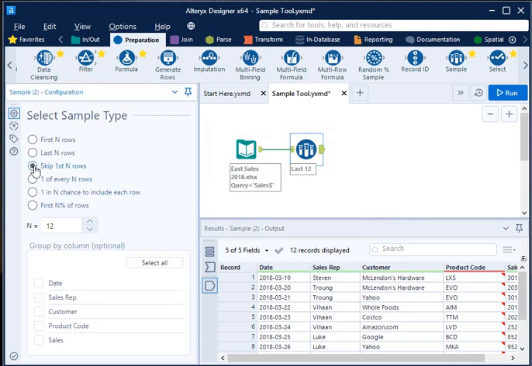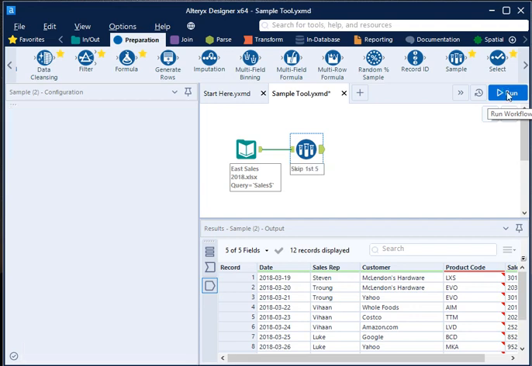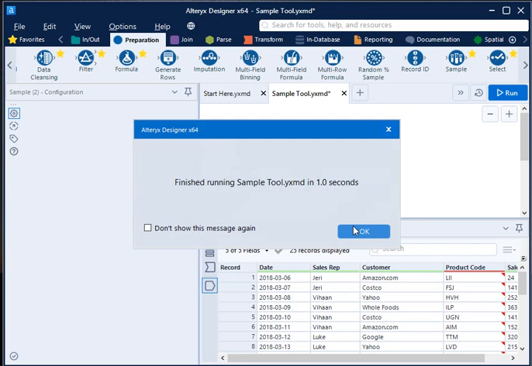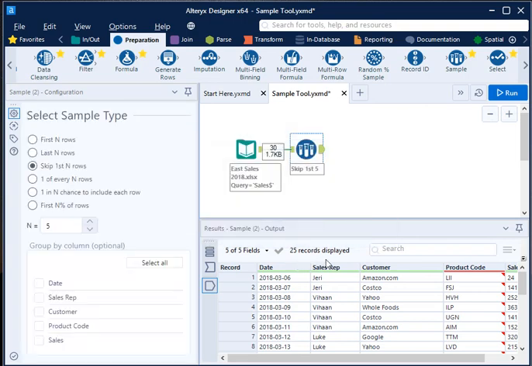Next is skip first n rows. This will basically skip the n rows. For example, if you specify 5 here, then it will skip the first 5 records and give you output from the 6th record till the 30th record. Let's just see the output. As you can see, there are 25 records present in the result panel.